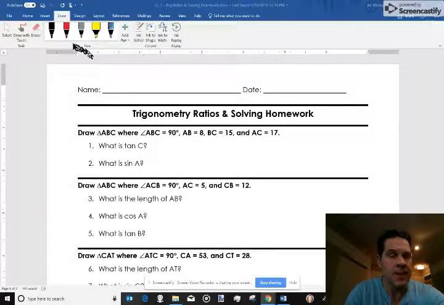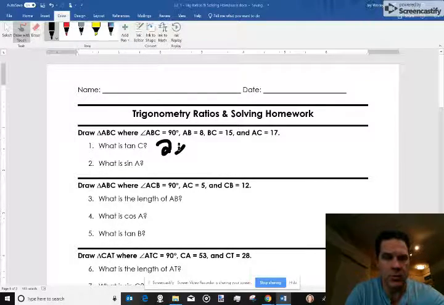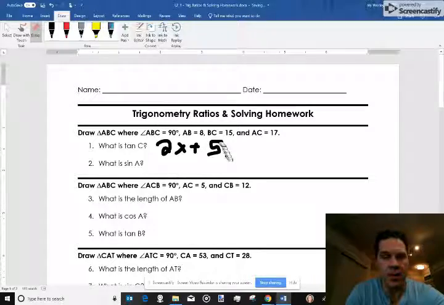My mouse would rather not try to use the touch of the screen, but let's see if we can give it a try here. So we've got the little tool here to draw with, so I can come in here and I can do this. I can say 2x plus 5, as an example, so my students can follow me along. And then I can come in here and erase it.